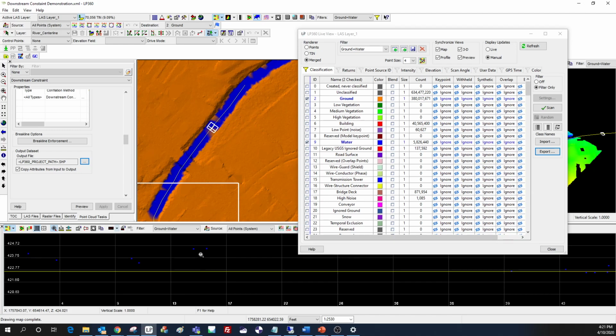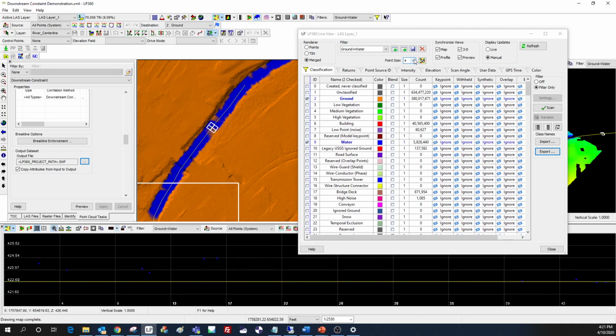Okay, there we go. So I just went to live view filter, and you can see depending on what views I have chosen for the settings, I can increase the point size. So let's increase it even a little bit more.